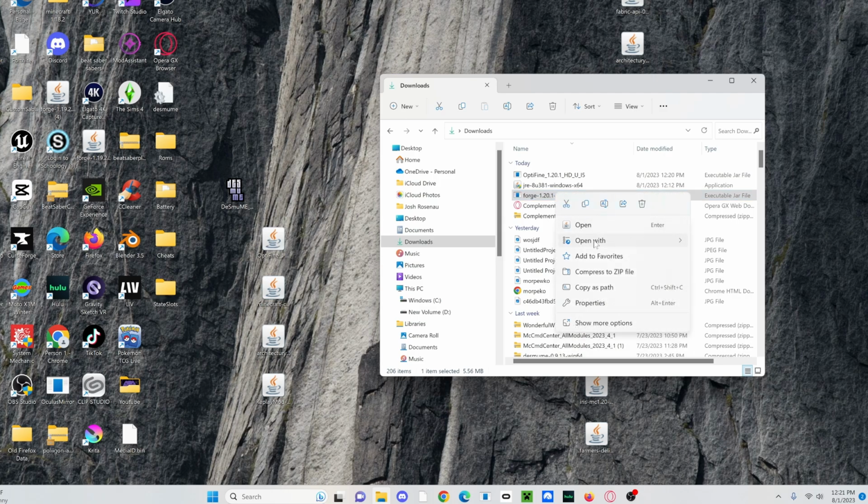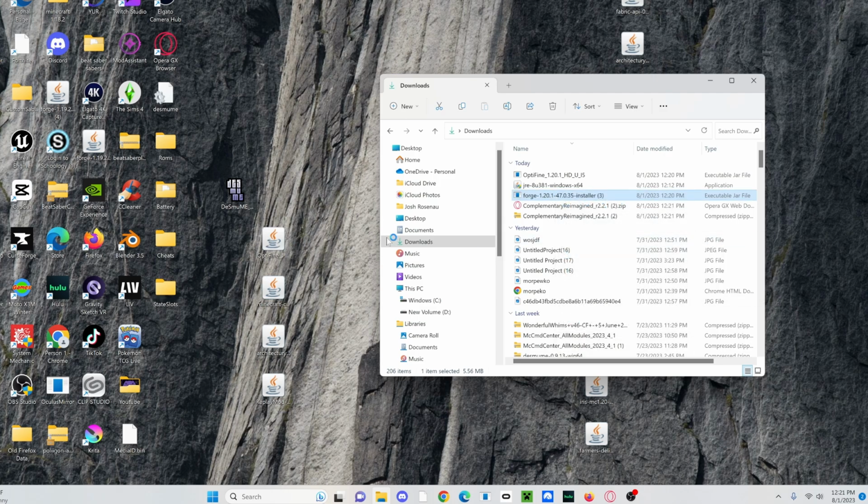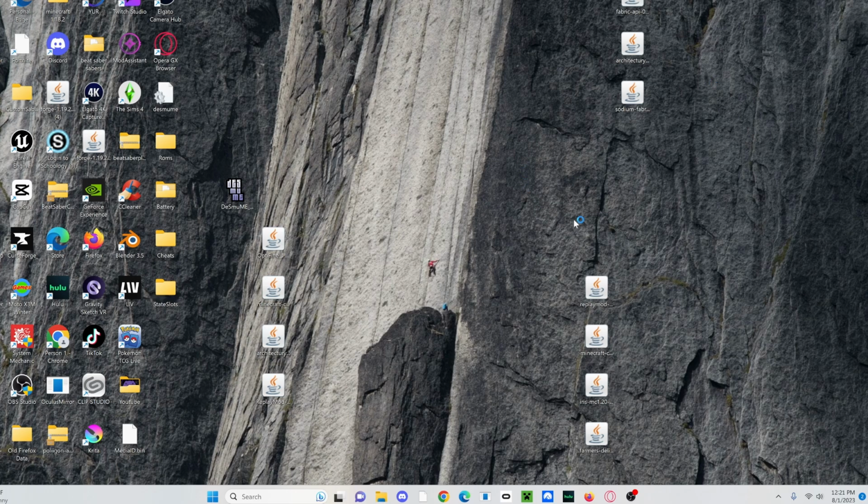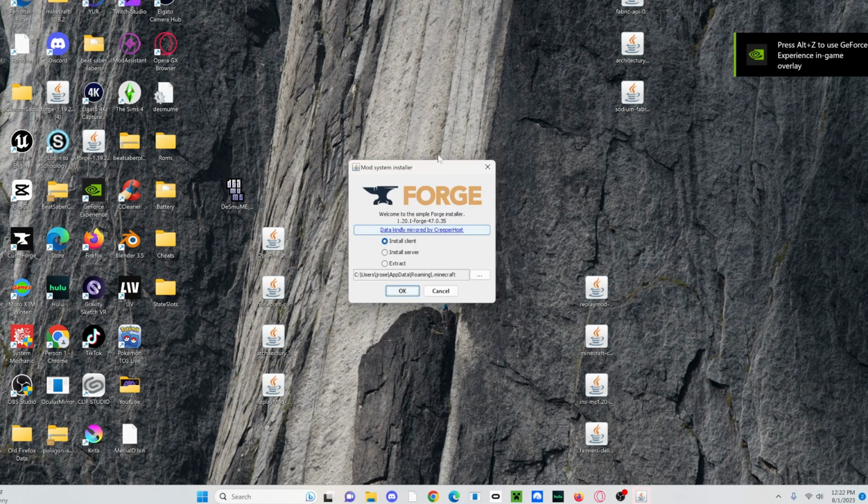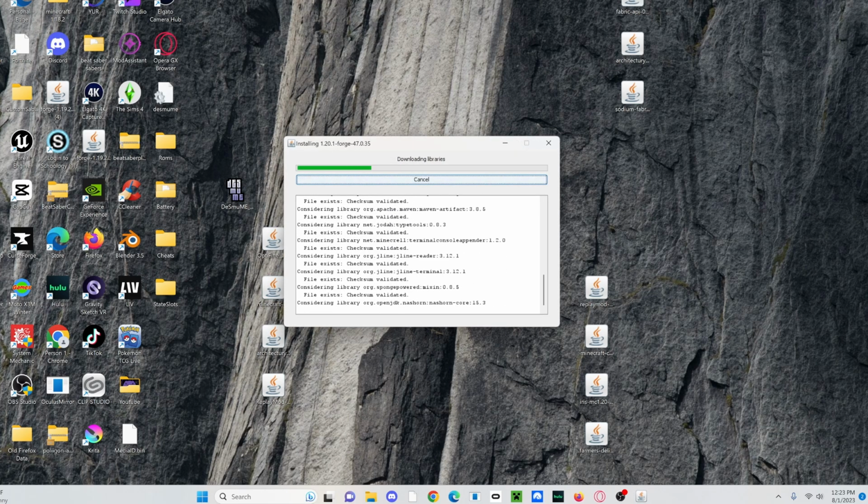So just right click, open with, and then install with Java. Then you can just close this for now. Okay, so it should open up this mod system installer, and then make sure it's on install client, and then this should automatically be put in. This is where it will install Forge. Just click OK, and then it should start downloading.